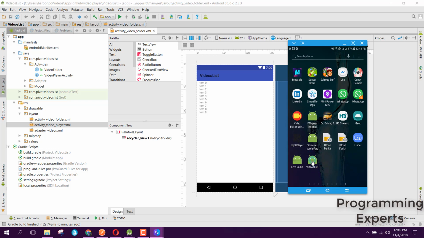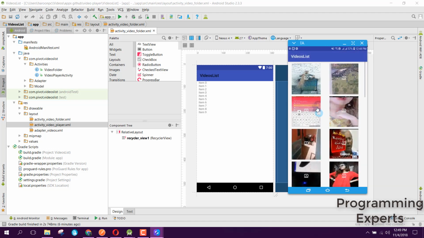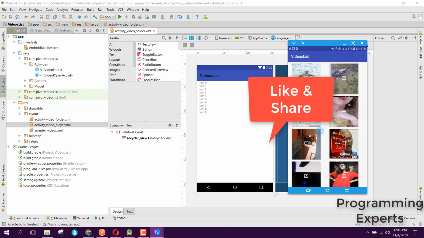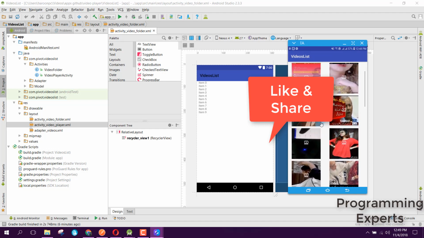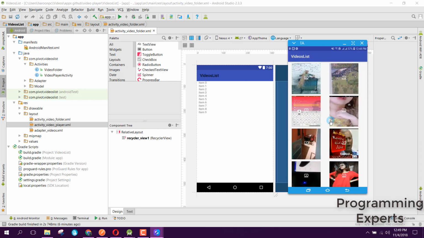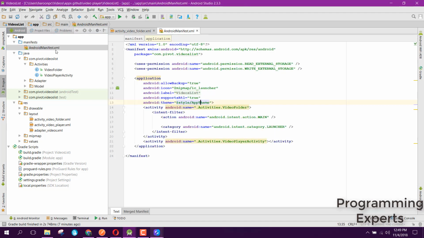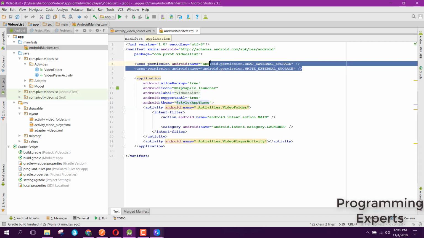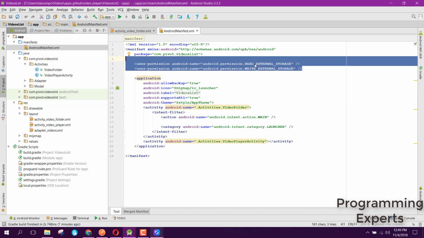So here you can see that we have this project, and in here you are able to see all the videos stored in our phone directory. Okay, so before that you will be requiring the user permission for accessing the external storage. So here you can see inside our Android manifest file we have two permissions: read external storage and write external storage.